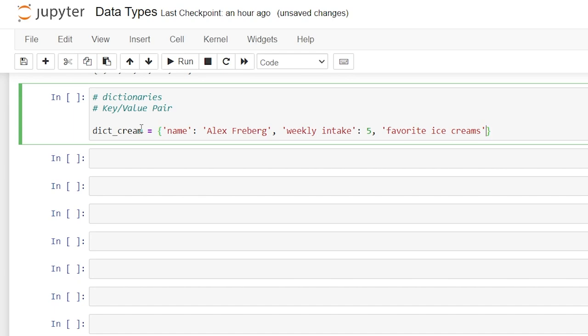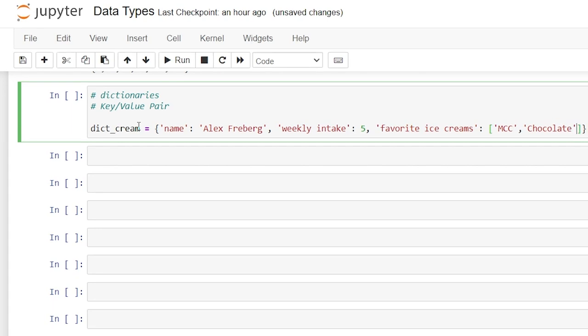And now what we're going to do is put in here a list. So within this dictionary, we can also add a list. We'll do MCC for mint chocolate chip, and then we'll add chocolate, another one of my favorites. So now we have our very first dictionary.